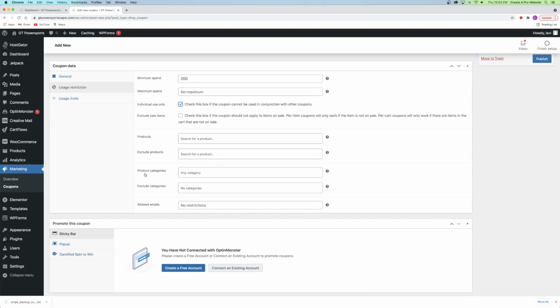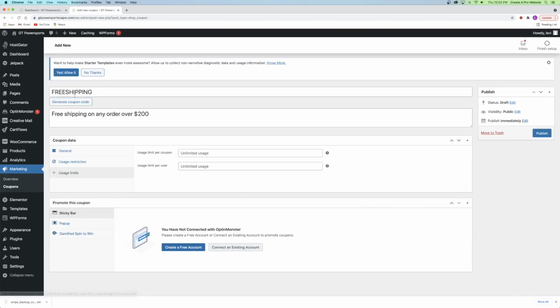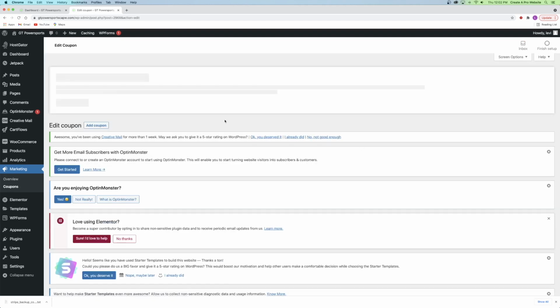And then you can choose products or categories if you want to. And then for usage limits, I'm going to change the limit per user to be 1 time. And then if you want to use the usage limit per coupon, you can also change that as well, but I'm just going to leave it. And we'll click on publish. Perfect. And so now I'll go up to the store and show you guys what that looks like.